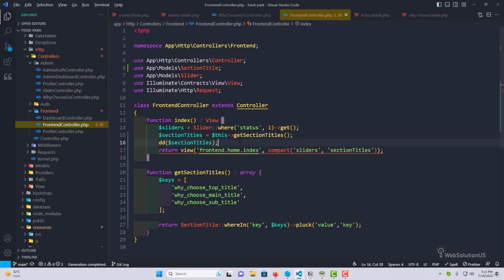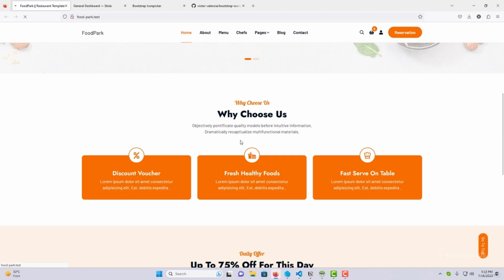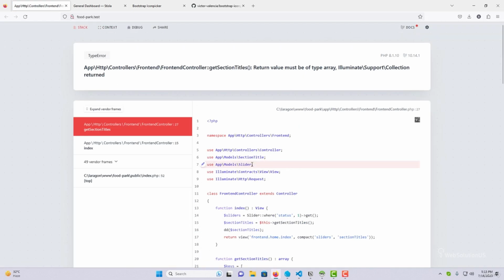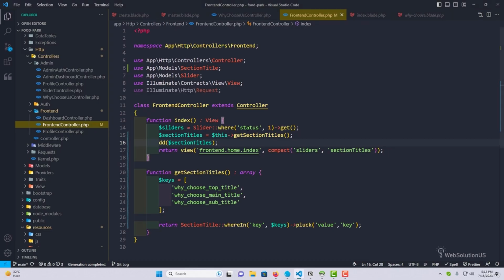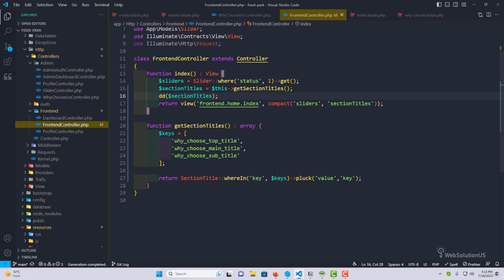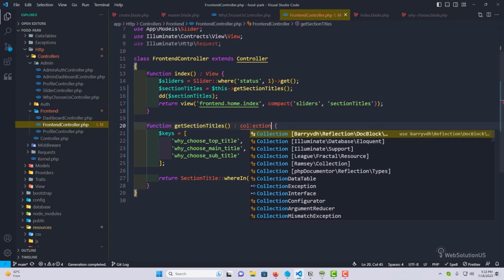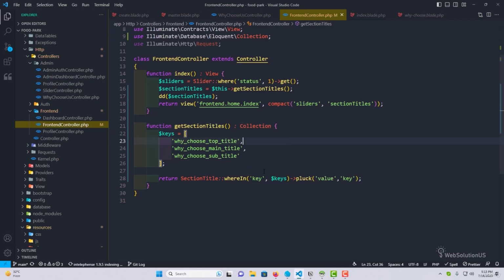Just paste it here in this line. Now let's go to the front end and refresh this page. Let's wait a bit. Okay, we're getting an error. It is saying that getSectionTitles return value must be of type array, collection returned. So it is not directly returning an array, it is returning a collection. So let's add the return type collection, Database Eloquent Collection, I'll be selecting this one. Okay, so the return type will be collection.